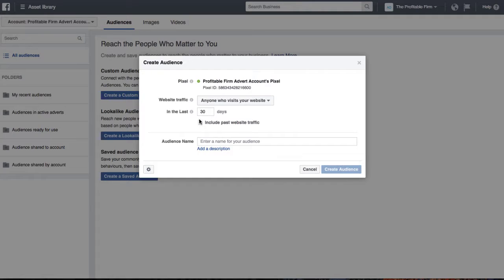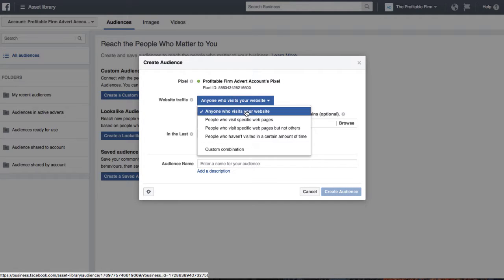So if we click on website traffic, you can see here you can then target anyone who visits your website, so that's quite generic. You can target people who visit specific web pages, so if you have a specific landing page, maybe even a pricing page, you can target people that go to that page. You can also target people who visit specific web pages but not others, so maybe people have been visiting your blog posts, reading your blogs and the content that you send out, but they haven't visited your pricing page, for example. Then you can retarget them. And you can also target people who haven't visited in a certain amount of time. So if someone has gone to your website but they haven't been there in quite a while, you can target them again. So there's many ways you can play this. It's completely up to you how you want to do it. But for the sake of this video, let's just do anyone who visits your website.